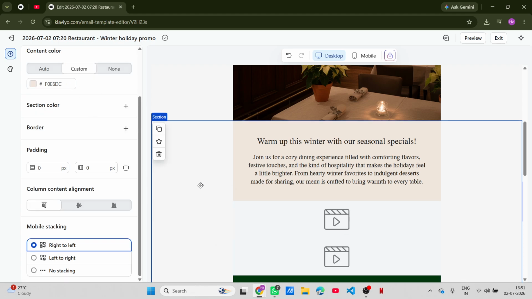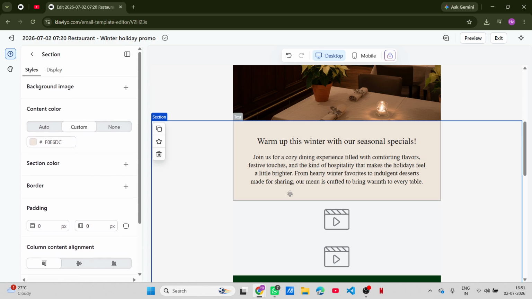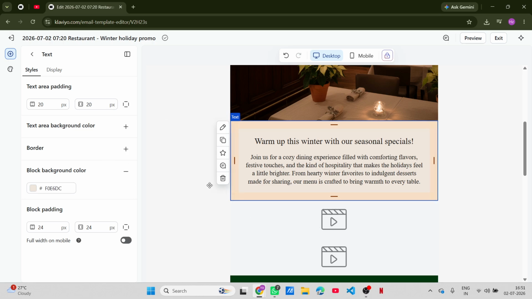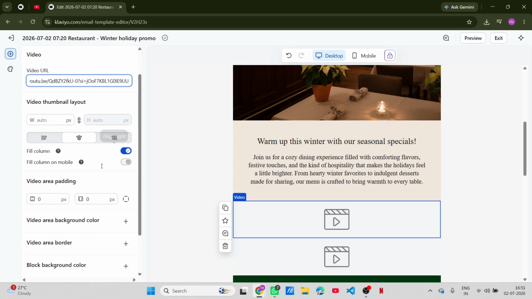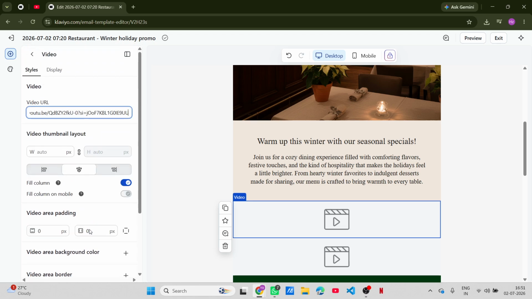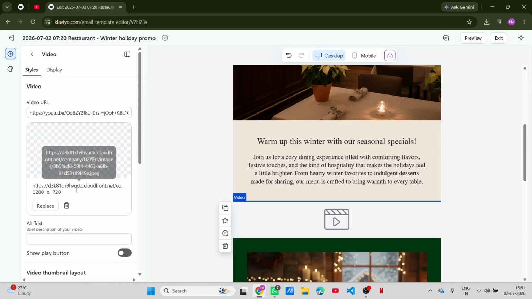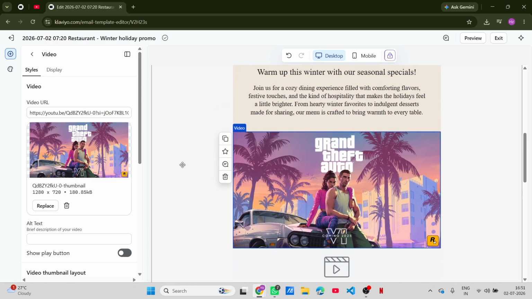Next, let's set up the thumbnail image for your video. If you're using a standard YouTube link, Klaviyo will automatically generate a thumbnail image for you, which is super convenient. However, keep in mind that this automatic thumbnail generation doesn't work for YouTube Shorts. If your video is from a different platform, or if it happens to be a YouTube Short, you'll need to manually select an image. Just click on the Select Image button and upload your own custom thumbnail. Make sure it looks good, because this is the first thing your audience will see.